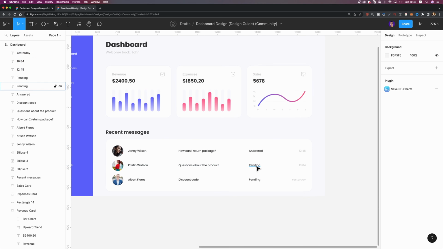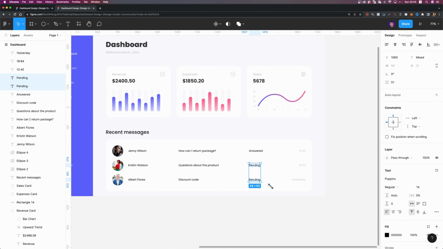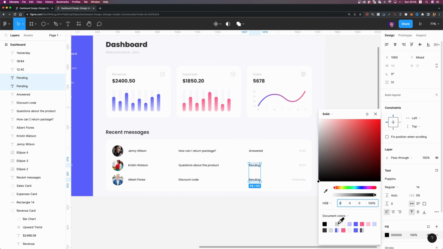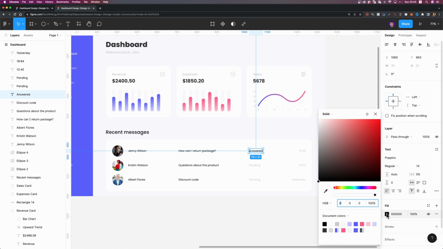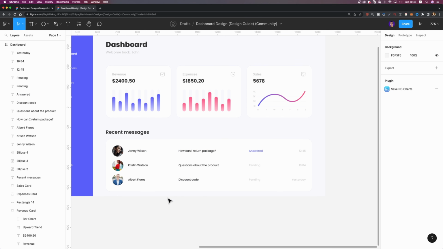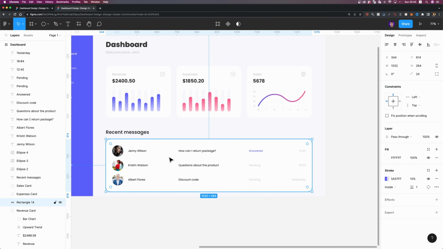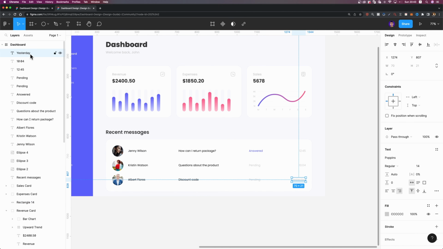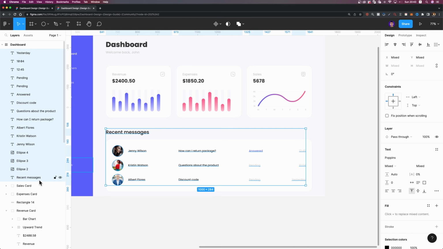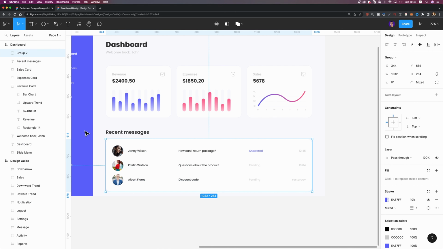And also these pending text layers are gonna use the same light gray. However, this answered status is gonna use the primary color, which is this purple. All right, our card looks very good. We just need to group all elements together. So let's select them all. I'm gonna select them right here, hit Ctrl G or Command G, and I'm gonna call it messages card.